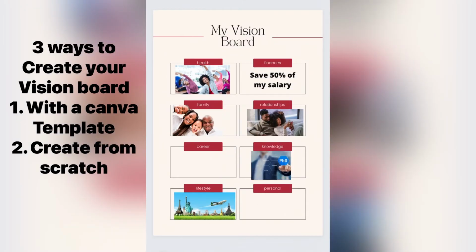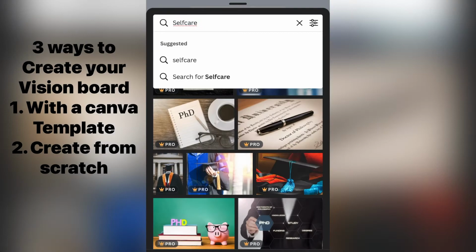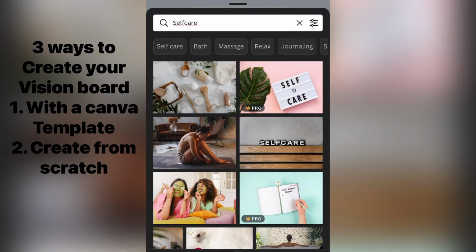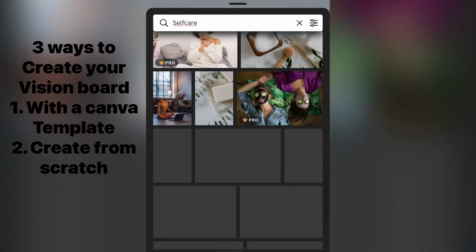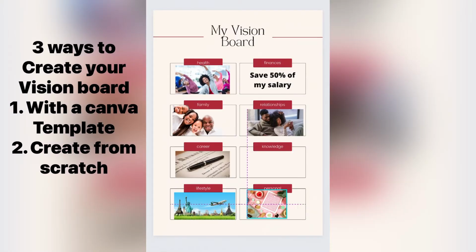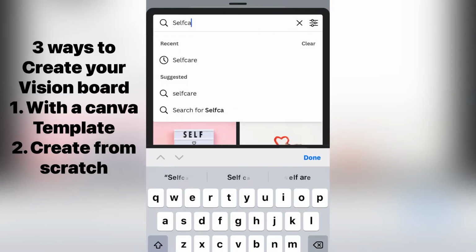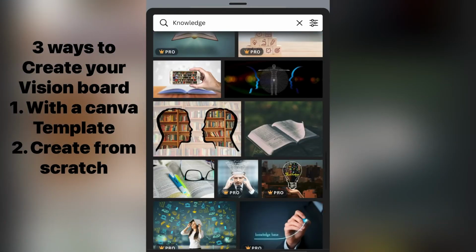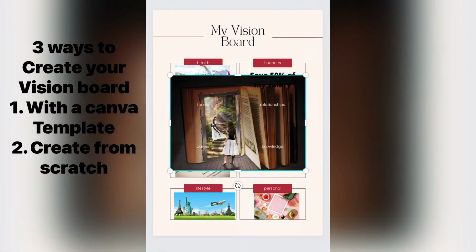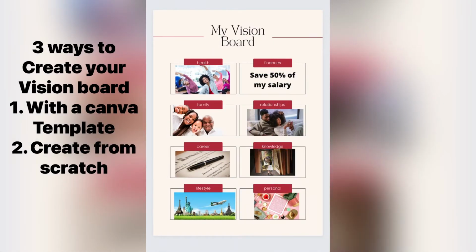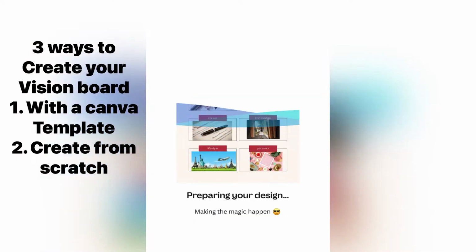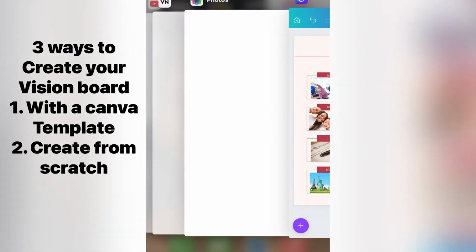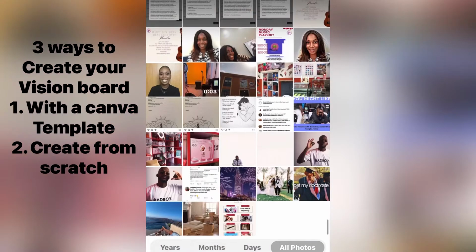I didn't like the picture I used for my boyfriend, so I changed it. And then for knowledge, I want to get my PhD. And for personal, I want to spend time taking care of myself, which is self-care, and I look for a picture for self-care, and then I do this. Okay, so for knowledge, I want to read a lot of books. I want to explore books, different genres, to mention a few. So now this template is ready. Okay, so I've saved it in my pictures.